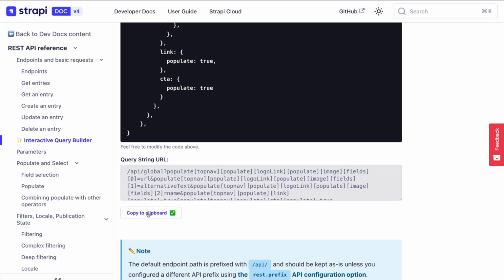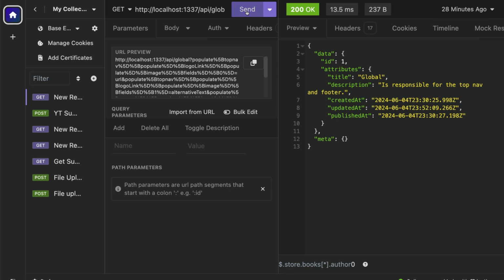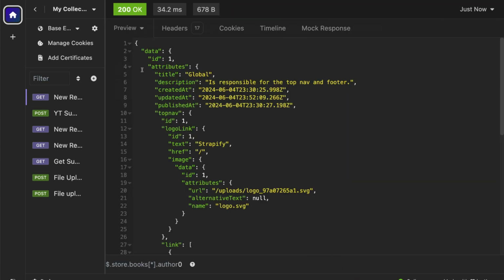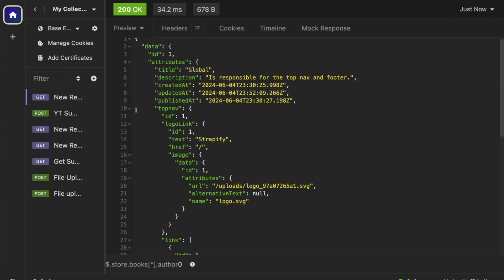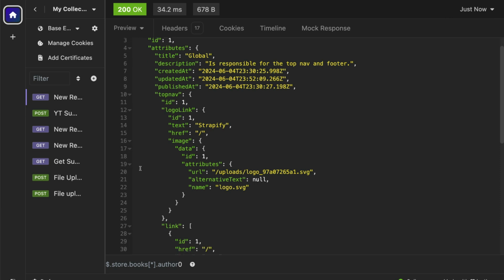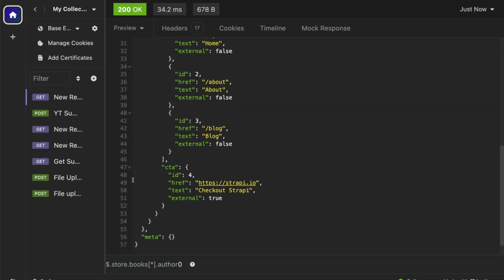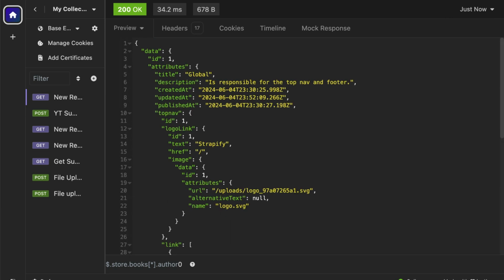but I just want to show you that if I paste this inside Insomnia, and click send, notice now that we're getting all of our data, including our top navigation, our logo link, our links, and our call to action. Now we know that our endpoint works. Let's take a look at how we could pull this data inside our top navigation component in Next.js.